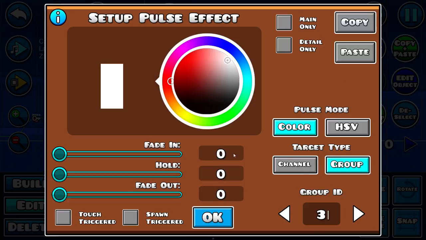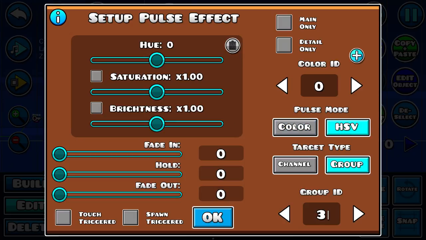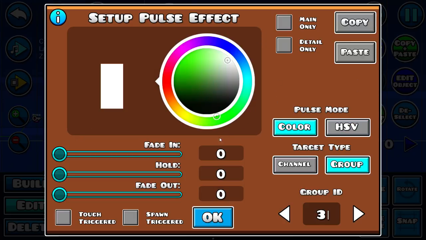Mine was 3. Then you have a color wheel, or you can do the HSV. I like the color wheel. This is where you choose whichever color you want it to pulse. Let's say I wanted mine to be blue.